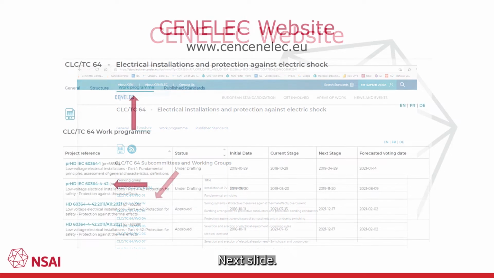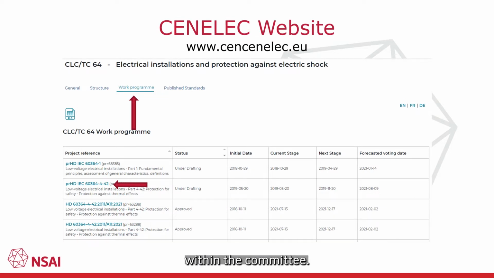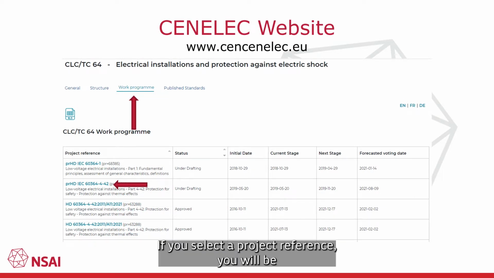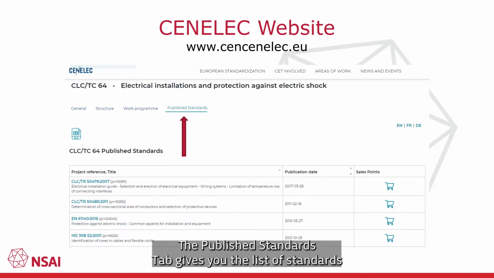Next slide. The Work Programme tab will show you what work is being carried out within the committee. If you select the project reference, you will be brought to the detailed work programme for that project. The Published Standards tab gives you the list of standards which the committee has published and provides the publication date.